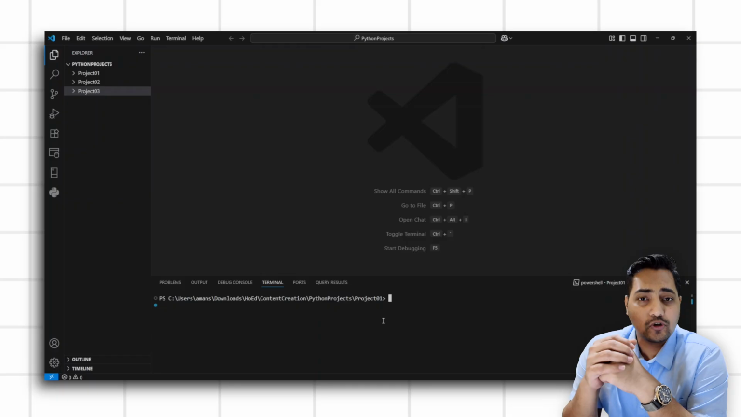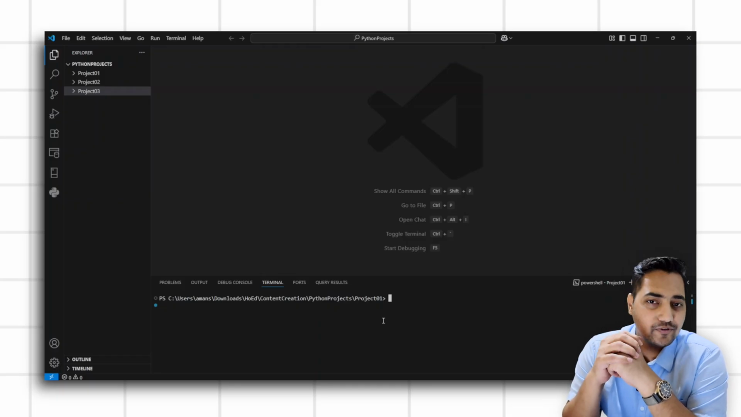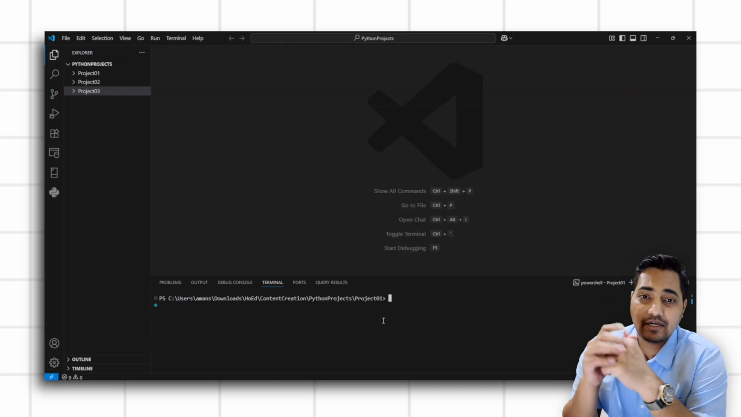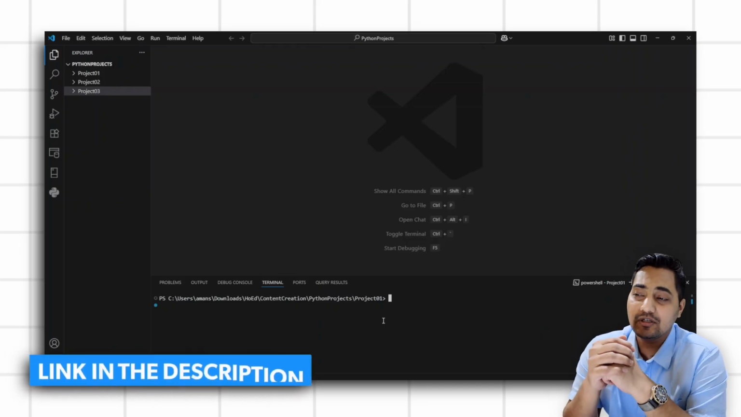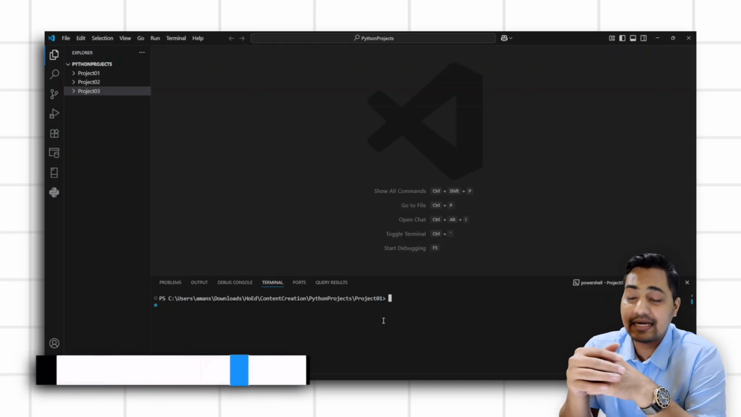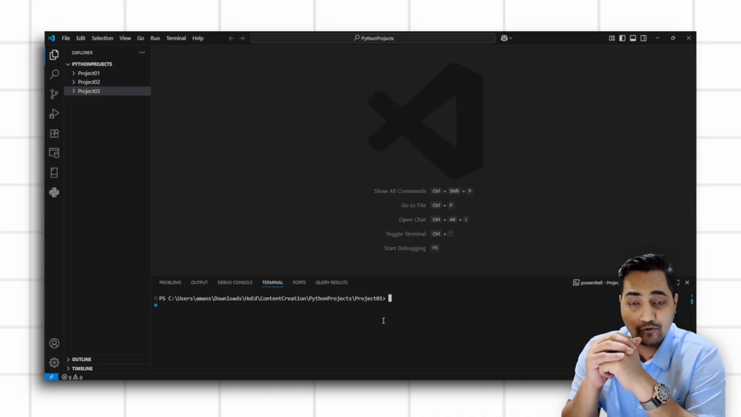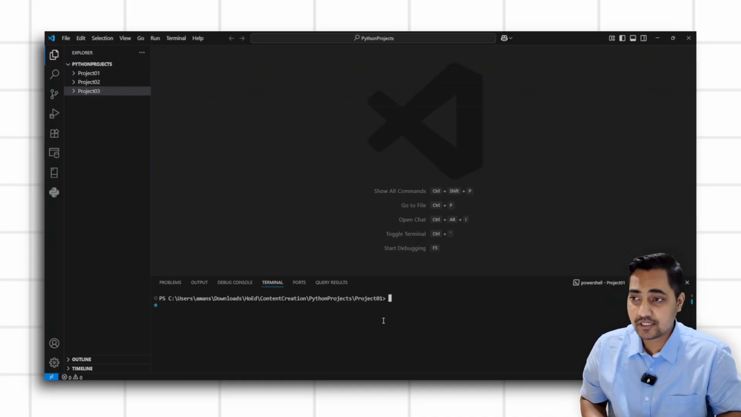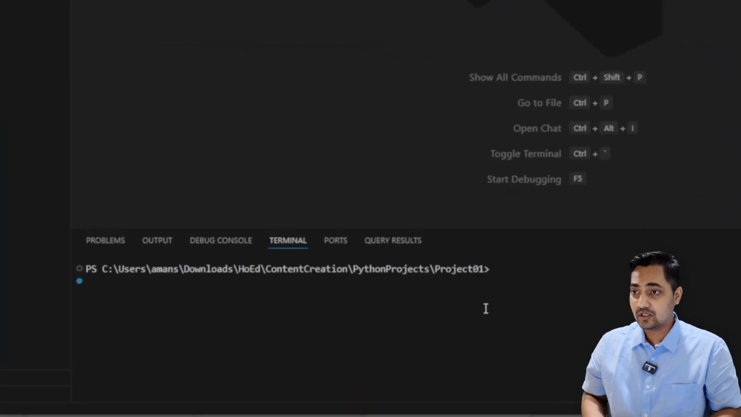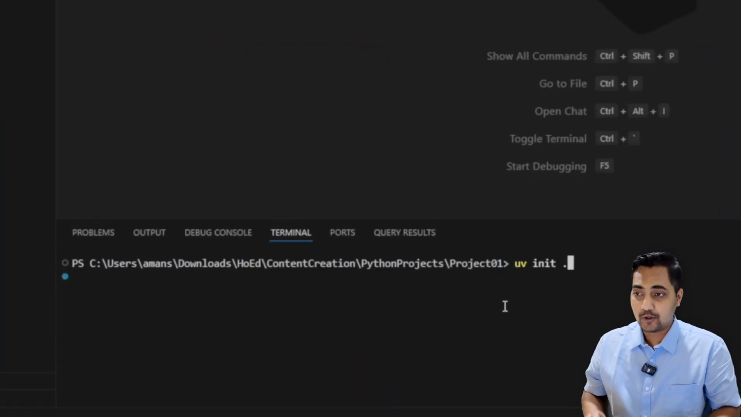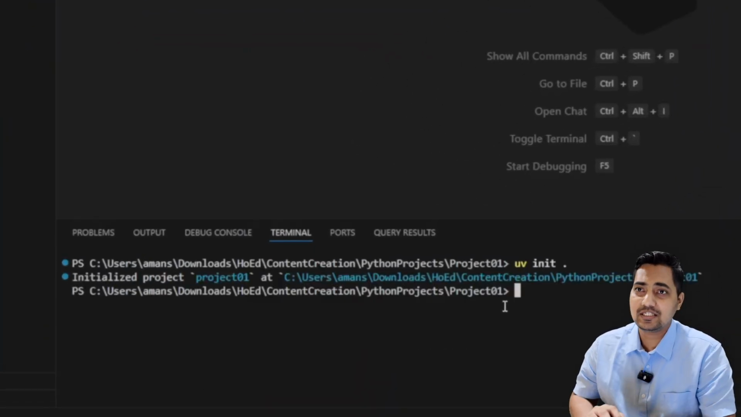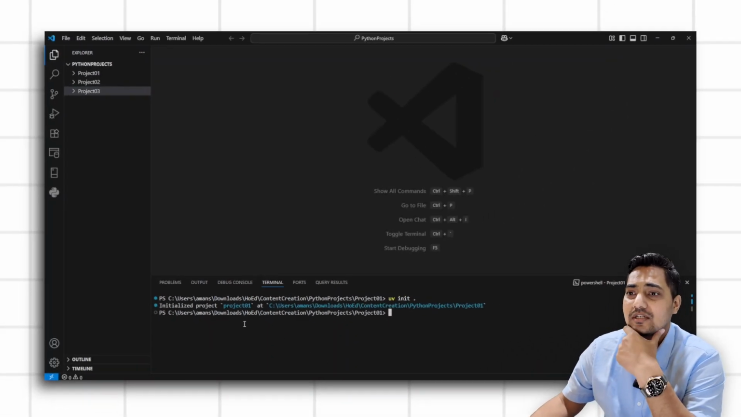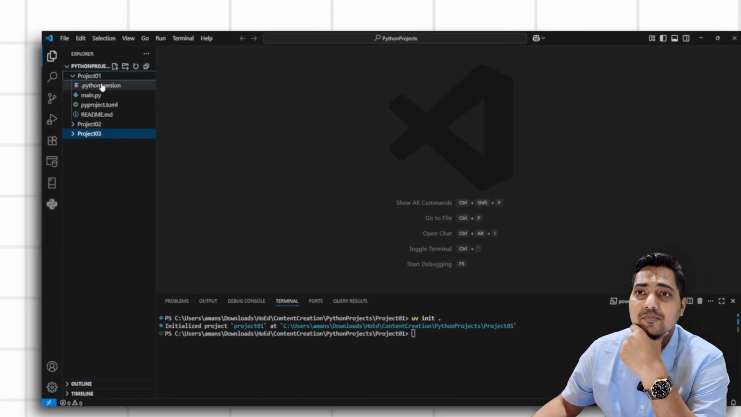Now, I'm in my project 1 right now. I do have UV installed. If you do not have UV installed in your system, you can install it and I'll provide the link down in the description. Once you have UV installed, and I am right now in my project 1 folder, what I have to do is initialize the project. How do we do that? We do it by using uv init dot. This basically initializes the project right here.